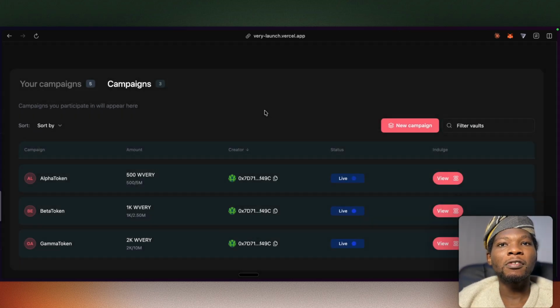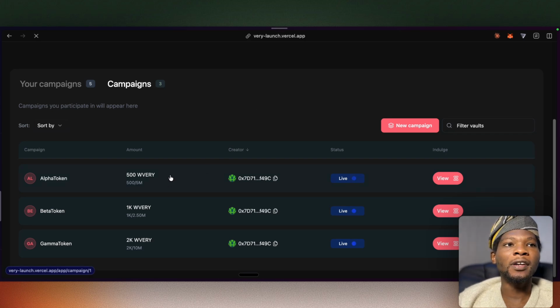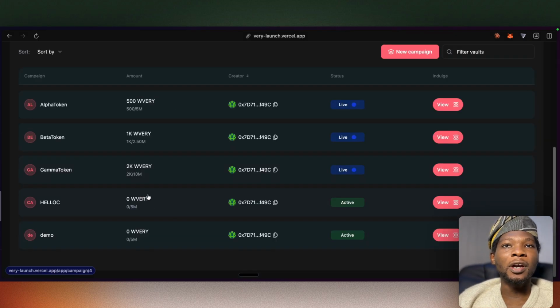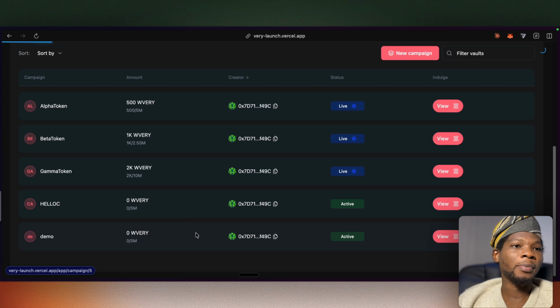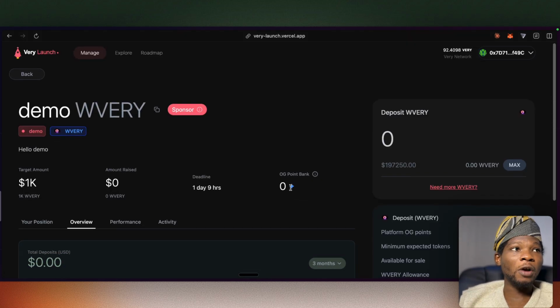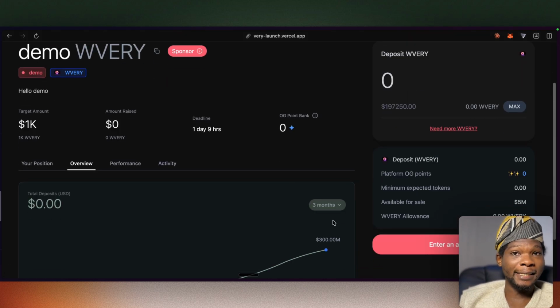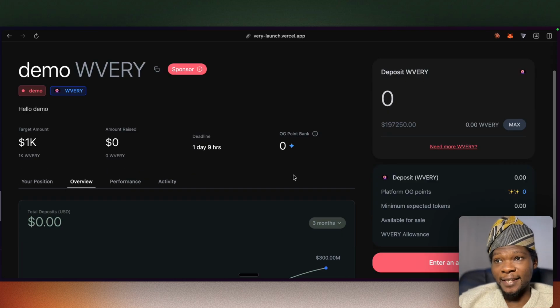The campaign is created successfully, and you can find that in here. You can see our new campaign, the demo campaign. We can also view it. You can see that we just created this campaign and it hasn't hit a burning curve. As soon as this hits the burning curve, this will become tradable like a DEX, so users can come buy on the DEX and stuff like that.